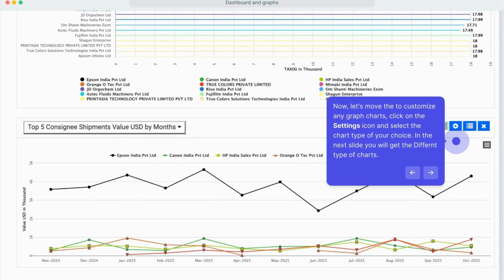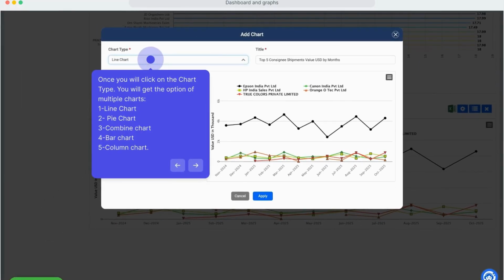Now let's move to customizing any graph charts. Click on the settings icon and select the chart type of your choice. In the next slide, you will get the different types of charts. Once you click on the chart type, you will get the option of multiple charts: one, line chart; two, pie chart; three, combined chart; four, bar chart; five, column chart.